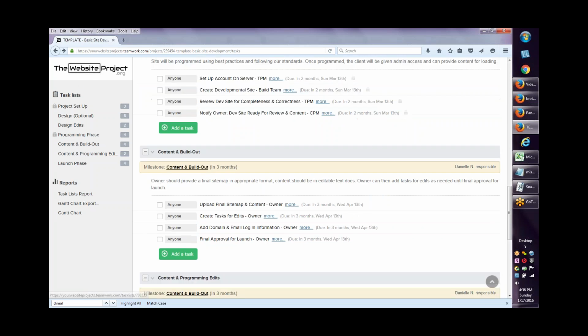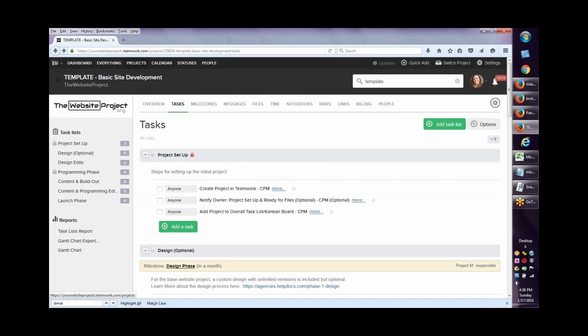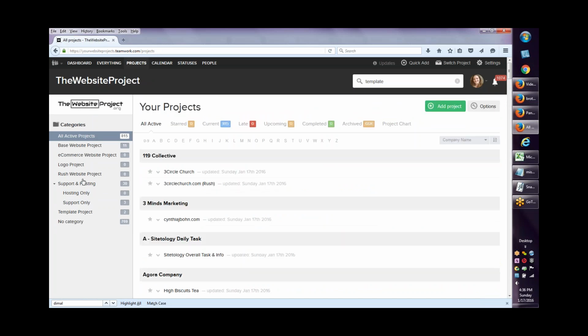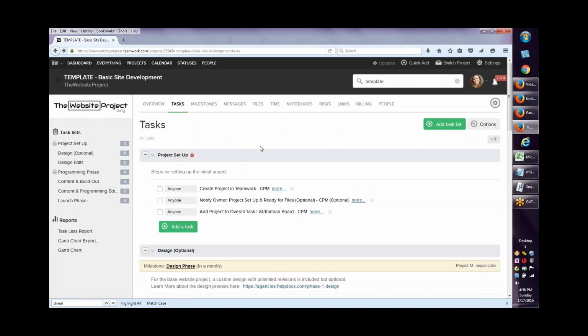So again, you'll notice that we've got categories set up. I'm going to go over to this project page, and it'll be moved into support and hosting. And I do also have the hosting only and support only subcategories there. So if it's both support and hosting, we'll leave it here. If it's one or the other, we'll put it there. I think that's everything I've got on that template project.